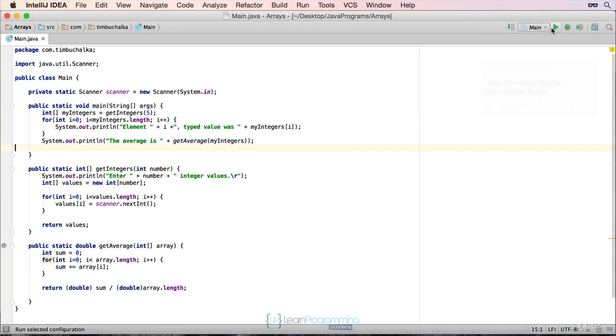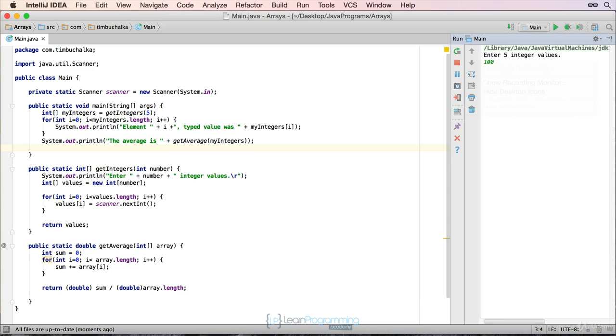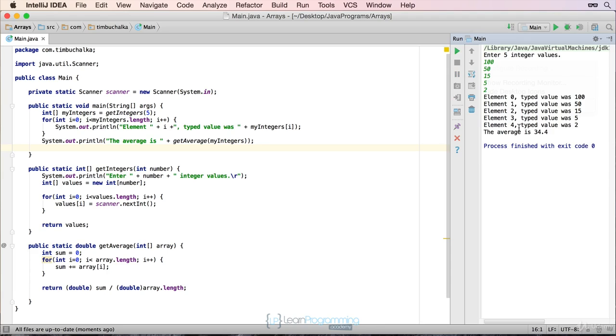And just one last example, just to show the definition of why we needed a double. So we enter one more number. Let's just use a number that we know is not going to evenly divide. So we'll say 100 plus 50, 15, so 5 and a 2. And that would give us 34.4 because that's 150, 165, 172. 172 divided by 5 is 34.4. So that's why we needed to use the double there.